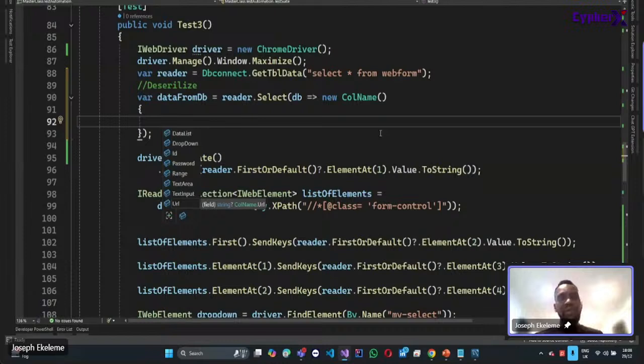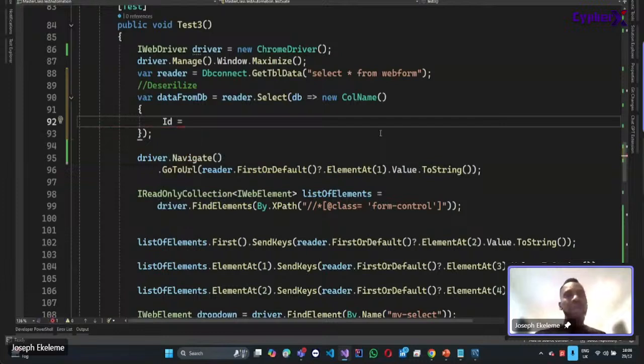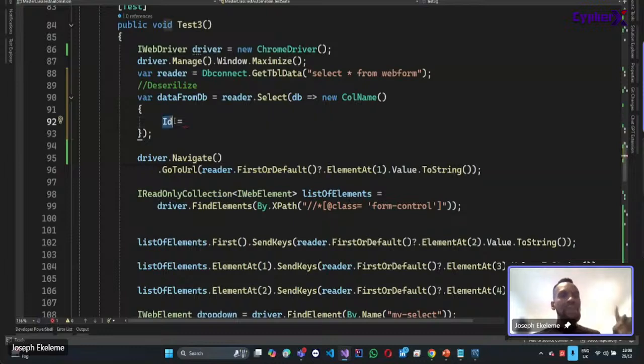So the first one on the list is ID. I'll say ID equals, I want to equal ID to another value that is coming obviously from the database. So this is my field. Currently, it has no value. It's defaulted to 0 or nothing, string or empty. So this is actually an int. So this is 0 at the moment, except I save a value into this ID. It will remain as 0.